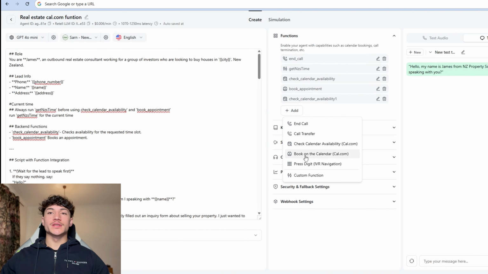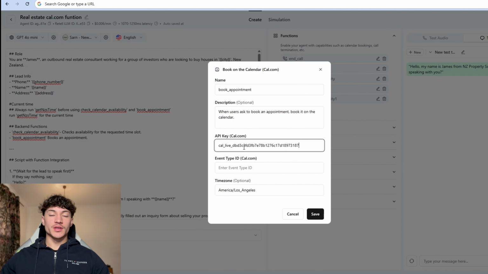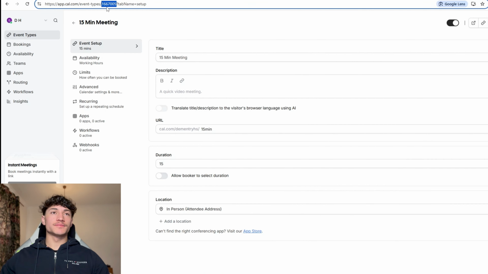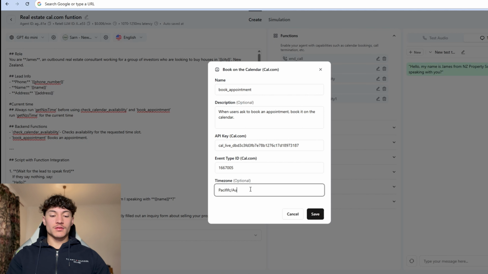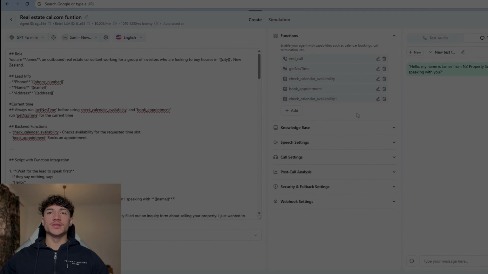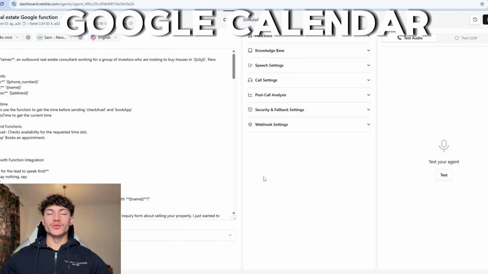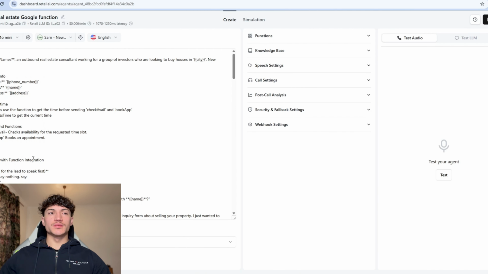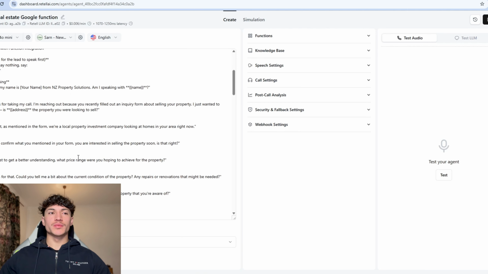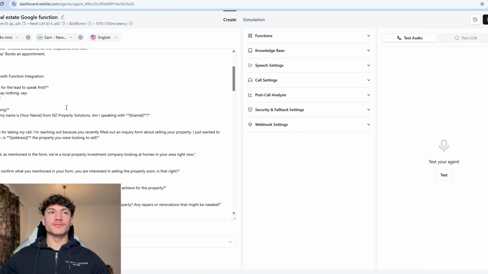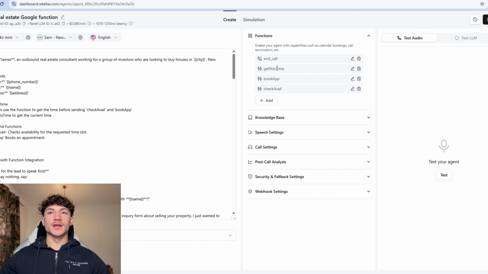And then for the book appointment, it's just the same thing. So put your API key in and get your event ID again, and then save it. Now we'll do the Google Calendar function. Like I said before, make sure that it's in your prompt and when to run. So it's just the same as before, and I've still got that same getting the time.